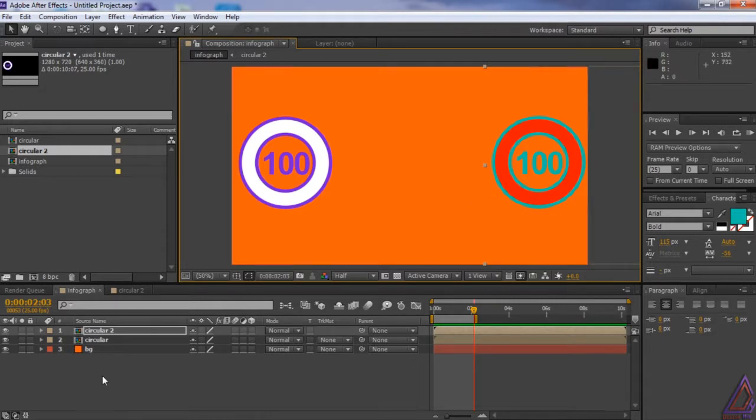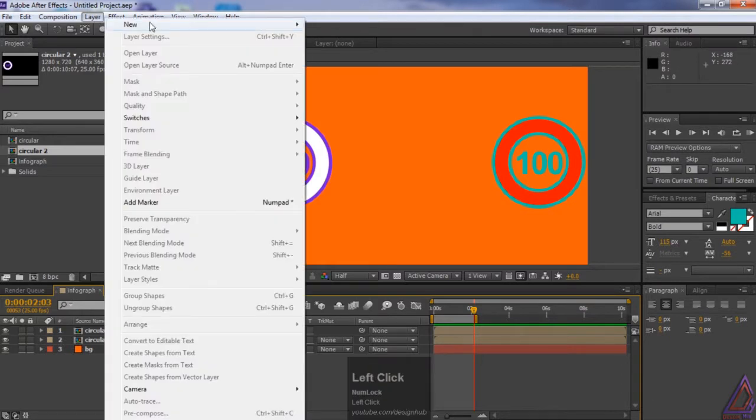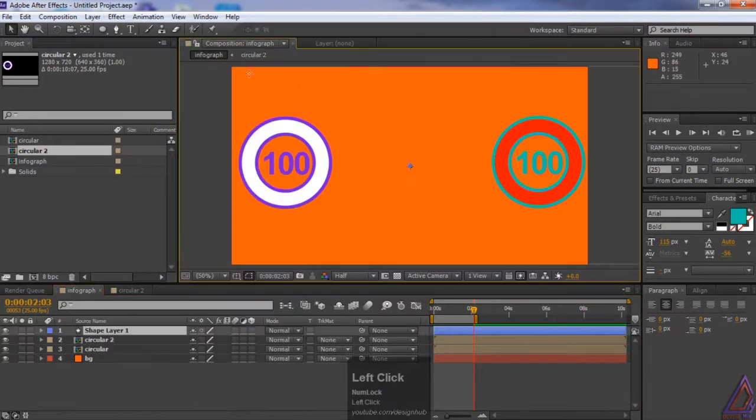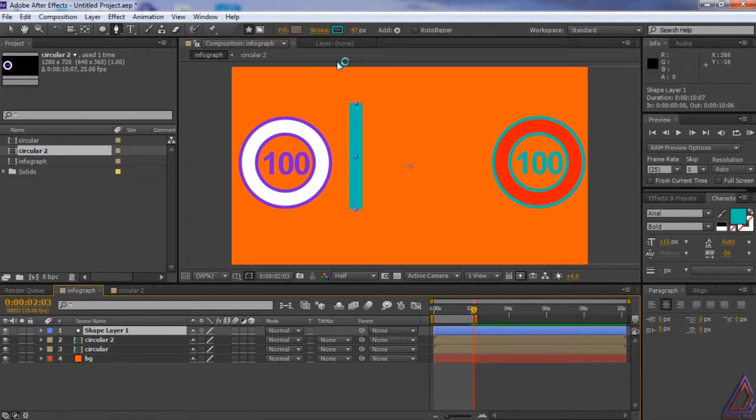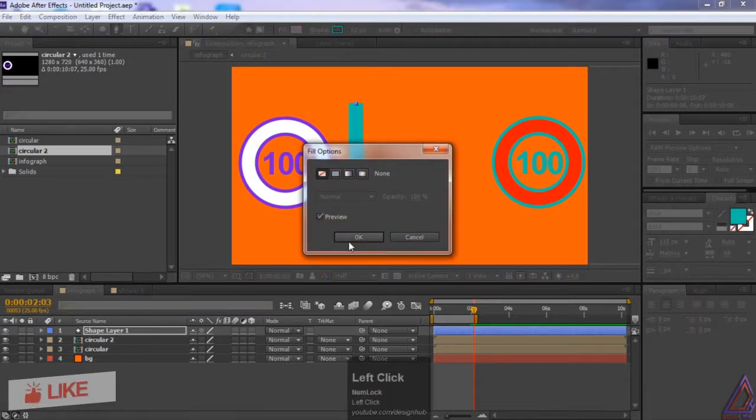Now I will tell you how to create rectangular infographics. For that we will create a new shape here. We will take the pen tool and create a line, hold the Shift key to create a straight line, and after that we will increase its stroke. Always keep the fill to none.